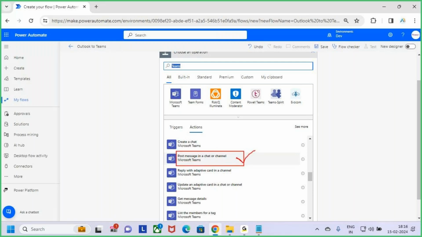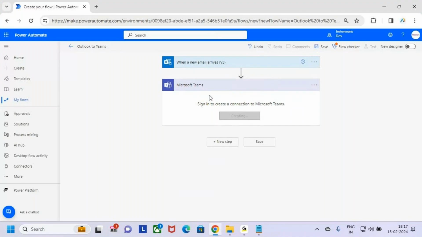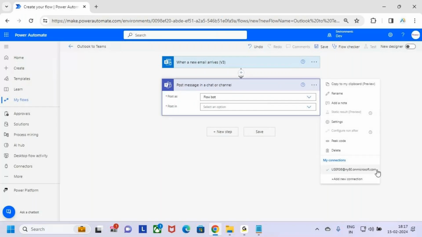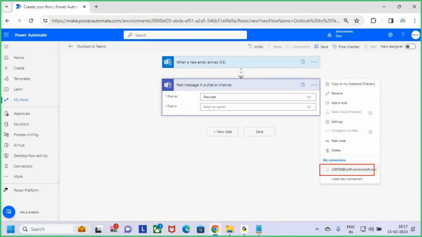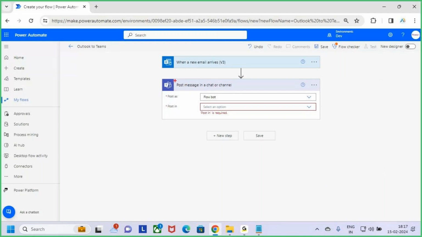What action do I want to take? I want to post a message in Teams. Just select this one. My action is to post a message in the Teams chat. Now whenever I select this, it automatically signs in, guys. Once signed in, when I click on the three ellipses, you can see the connection it is using. By default it is taking my credentials. This is the action.